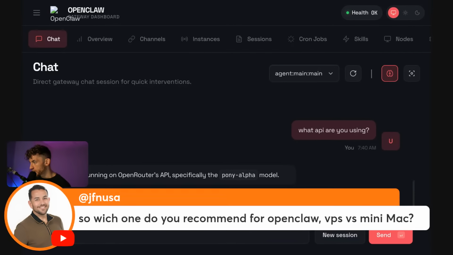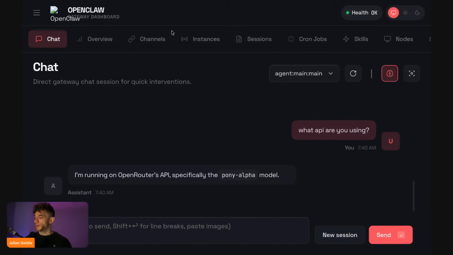And then which one do I recommend for OpenClaw, VPS or Mac Mini? I don't think you need either, honestly. A lot of people bought Mac Minis for OpenClaw, which you don't need. But also, a VPS I would say is less secure for setting up. I'd rather set it up locally so that no one else can access it. And if you want to be really secure, then you would just use something like Worker.